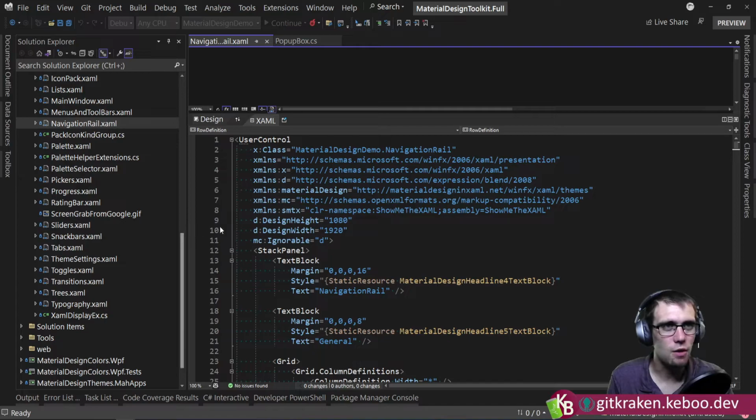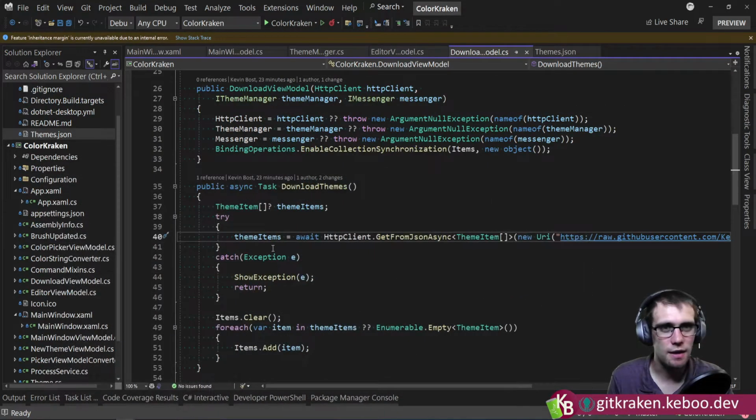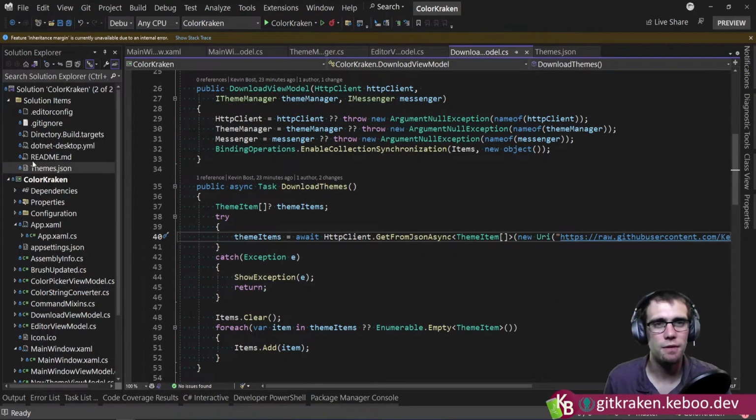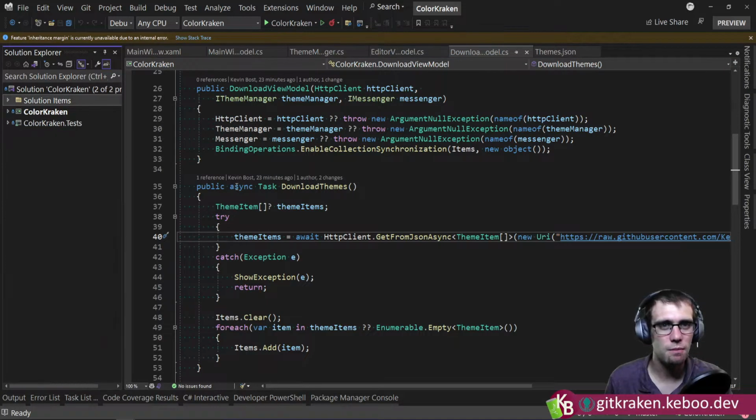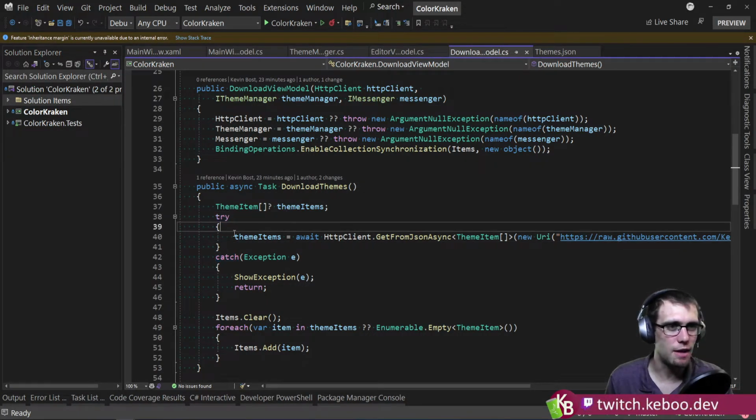But on a positive note, ColorKraken now has a nice, easy way of downloading remote themes. I think the next thing I may do is pull in Skirday like I did for my other one and deploy it.